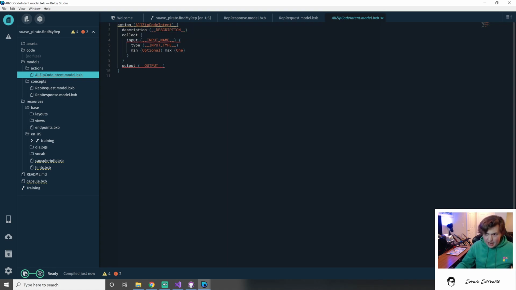So to say that this action needs that type, that's where we use our action that we called all zip code intent. And in the collect side, this basically means like this is what we need, right? So this is what we're collecting. We need the input, and we can say the name is also zip code, but the type is, we'll actually just say request. Let's see if I can remember this right. And the zip code is going to be rep request. This is also required, and the output from this is going to be a rep response.